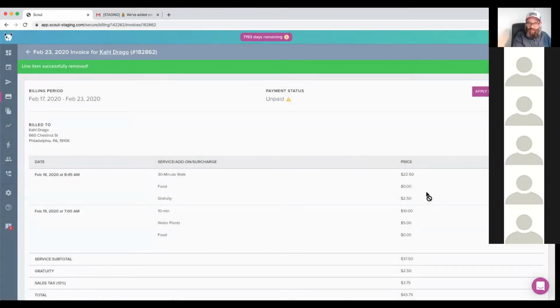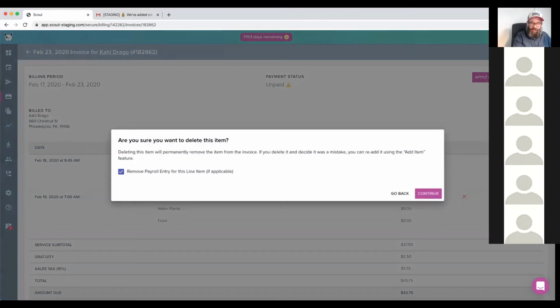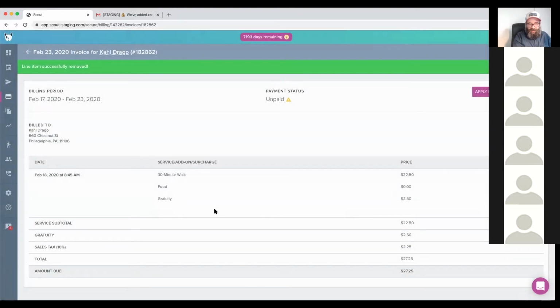I'm going to hit continue, and you'll see now that that medication is gone. The next thing that I'm going to do is show you what happens when you eliminate a primary service. So that's this 10-minute walk. And if you eliminate the primary service here, what's going to happen is you have the same option for payroll. I'll hit continue, and you'll see that the primary service as well as all the add-on services were removed.